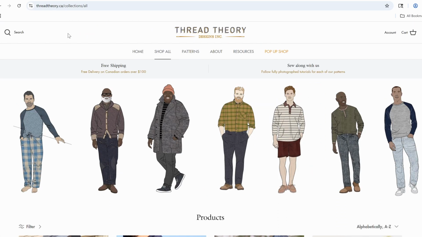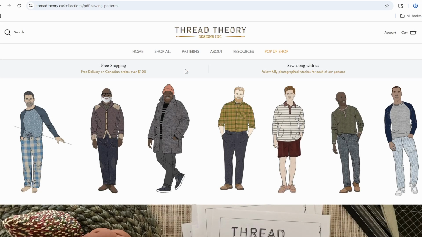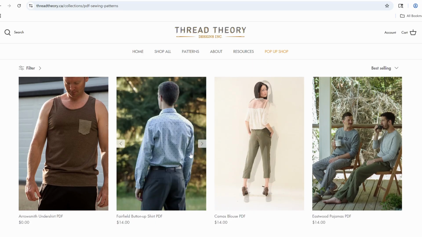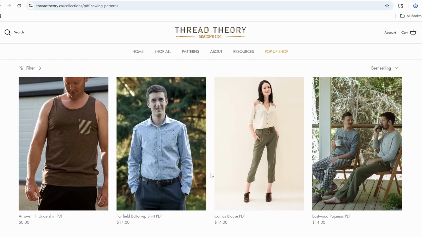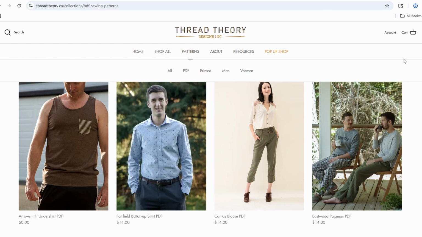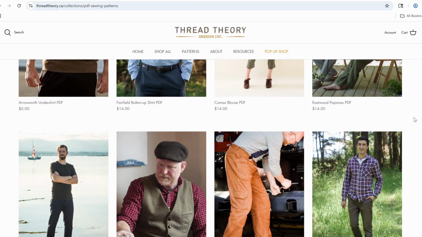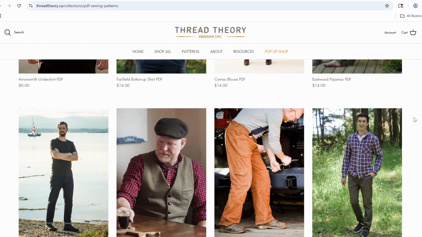So this next one is Thread Theory, and they actually do both PDF or printed patterns, as well as selling other sewing notions and stuff. I've only ever bought one pattern from them, which is the Fairfield button-up shirt, and it's very detailed. But basically they are on here because they do have a nice range of men's patterns.